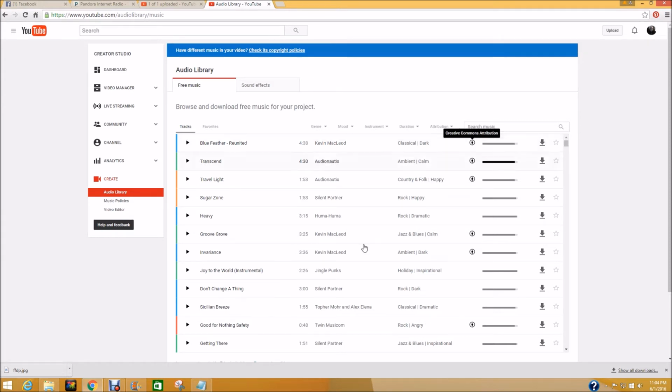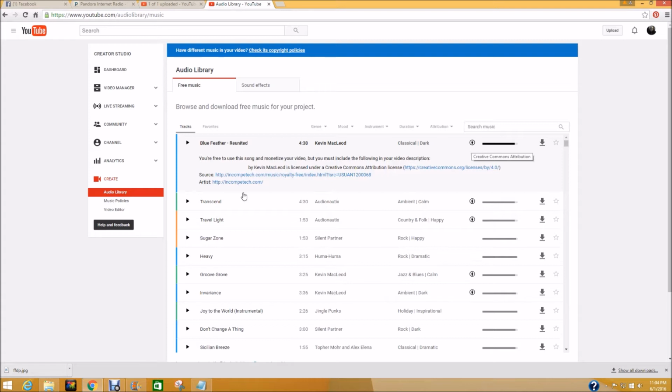Right here where you see the little circle with a little stick guy in it, it says Creative Commons Attribution. If you click on that, it says you're free to use this song or monetize your video, but you must include the following in your video description. All you need to do is highlight that, copy it, and paste it into the video description if you use it. Basically, the person that created that track is giving you permission to use it and monetize your videos or have commercials on your videos. They just want credit for it. They want people to know where that track came from.